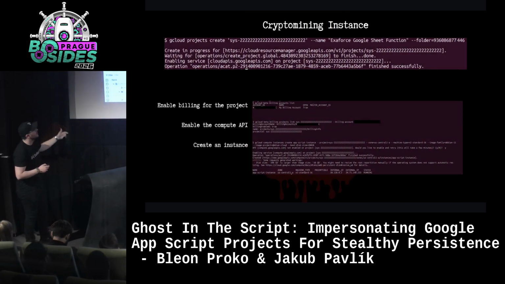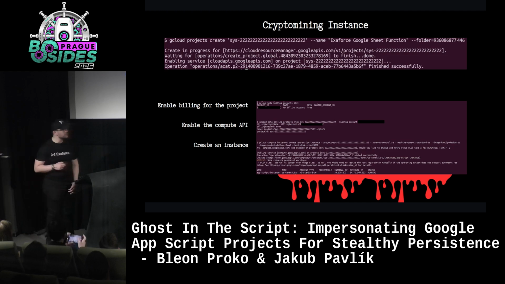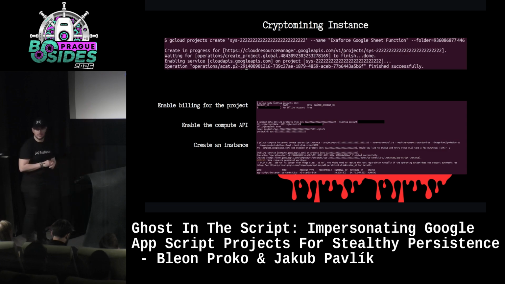Now, why would I want to have a project of my own? I can use another project somebody else has. One reason is having specific resources that I don't want to be listed by other people unless I actually want them to, or unless they actually go for them. One of them is setting up something like a crypto mining instance. I can create a project, I can link my new project to the billing account, and then I can create my instance there, and it will go, at least for a while, undetected.